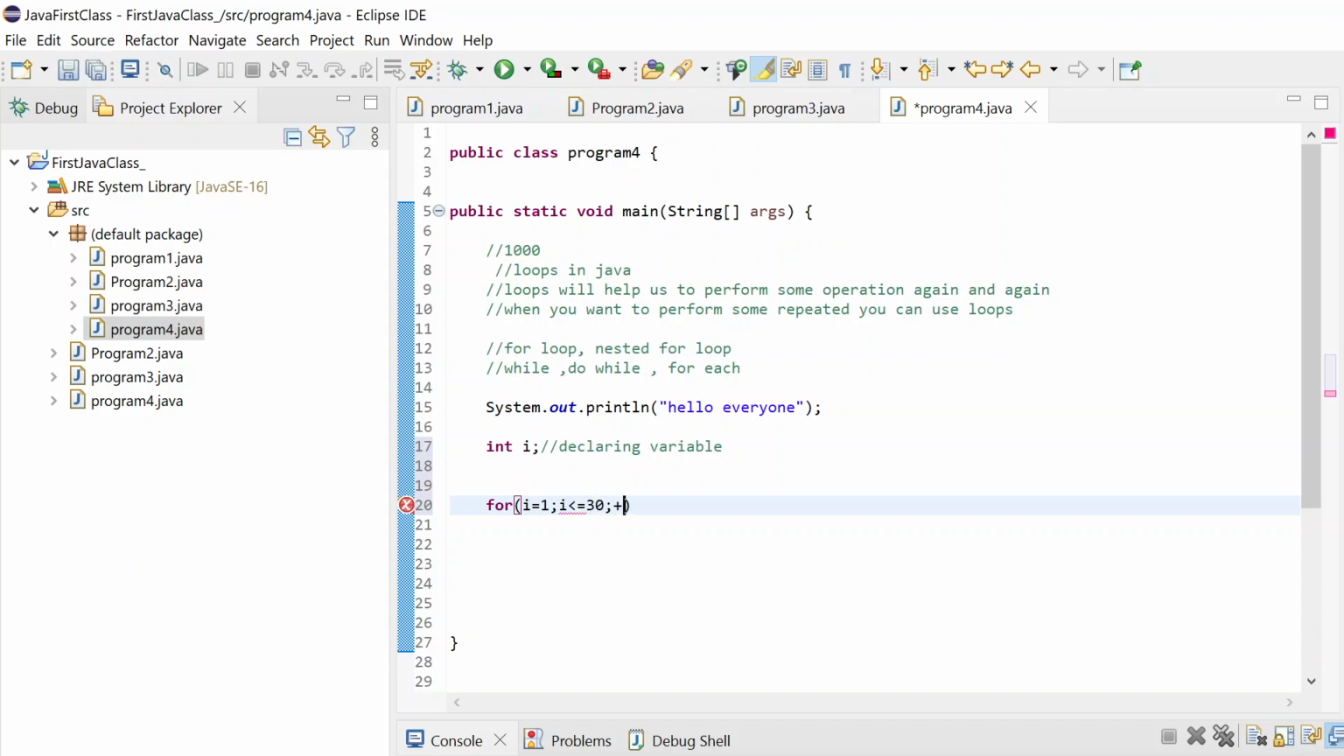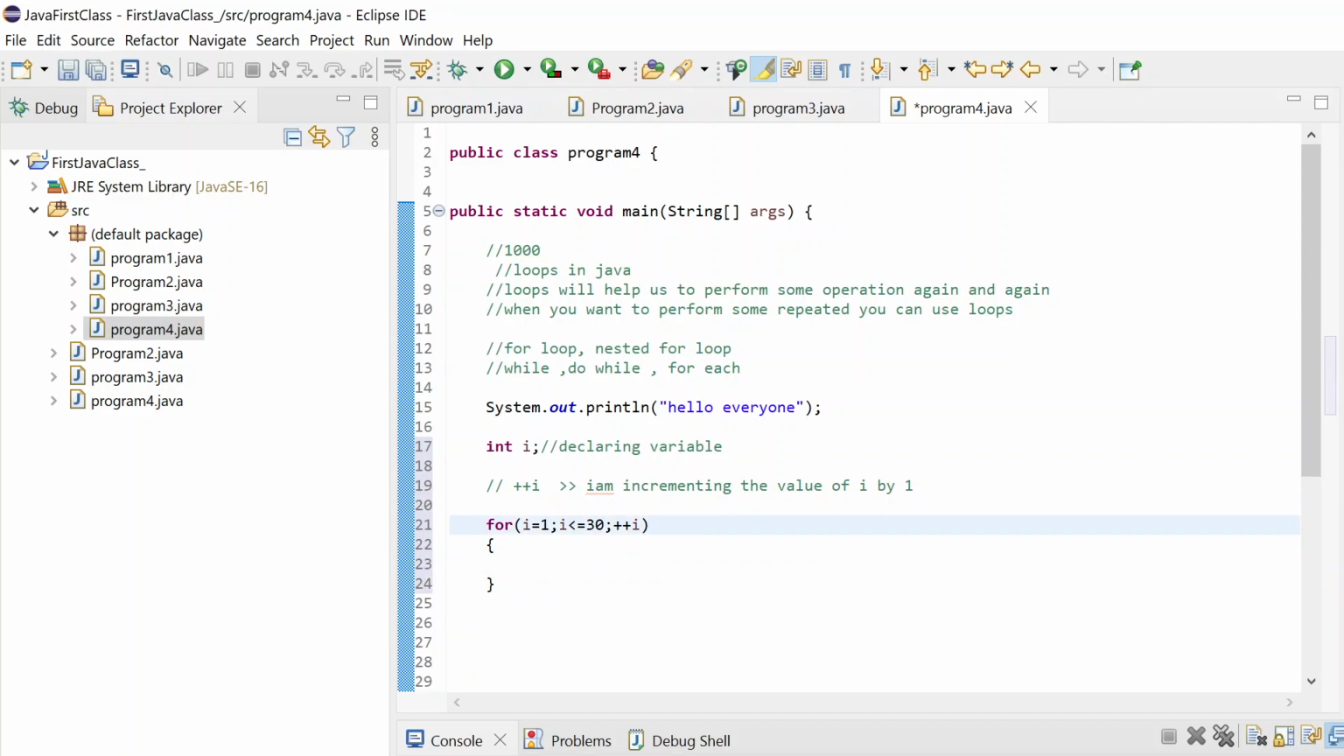And then after that, this is nothing but I am just incrementing the value of i by 1. So let me write in a comment: I am incrementing the value of i by 1. Okay, so after that you need to press enter and put one curly brace like this. So I have written one very simple for loop.